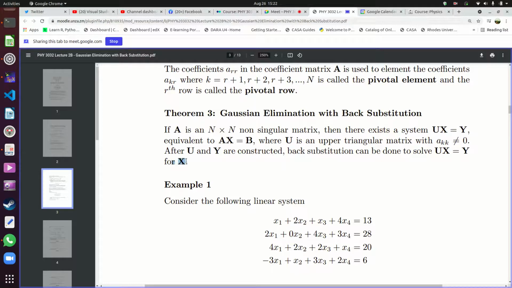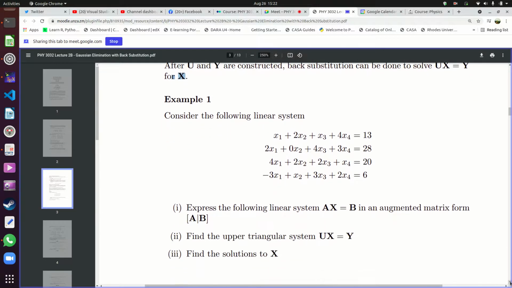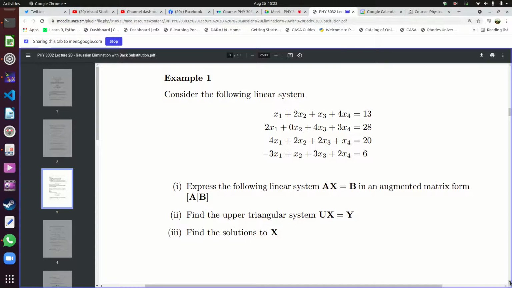Okay, so how is this going to work? We've got an example which we are going to work through, and this example is going to help us understand what we are trying to do. There are 3 steps you can use to manipulate a matrix like this.